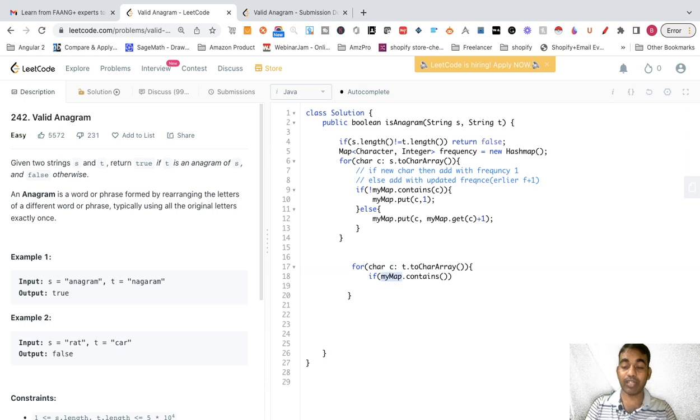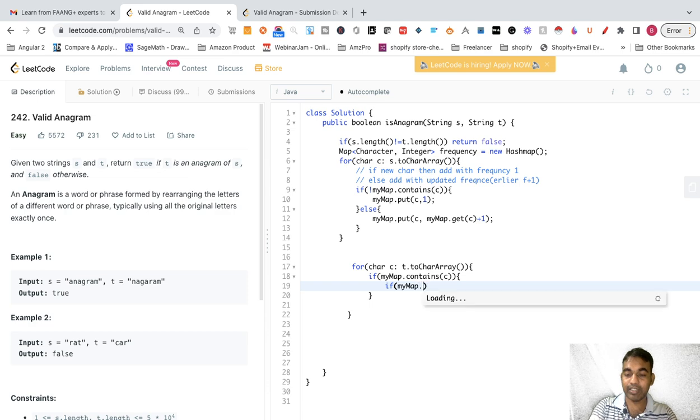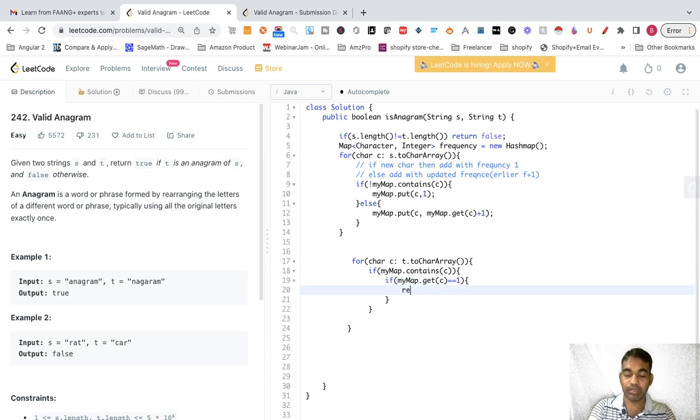then you need to check the frequency. If the frequency is 1, then you can remove it. If the frequency is more than 1, then you need to reduce it. If my map dot get C equals 1, then you can do my map dot remove. I hope it is making sense.